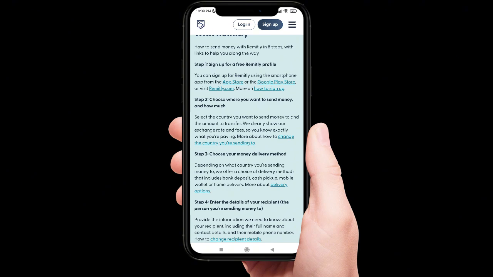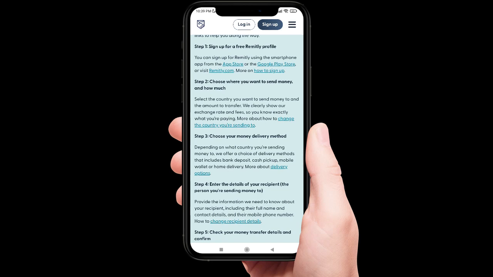You can go ahead and do this via your smartphone or on a laptop by visiting remitly.com. Once you've done that, go ahead and choose where you want to send the money and how much. Select the country you wish to send the money to and the amount to transfer. And of course, Remitly will go ahead and clearly show their exchange rates and fees so you know exactly what and how much you're paying.